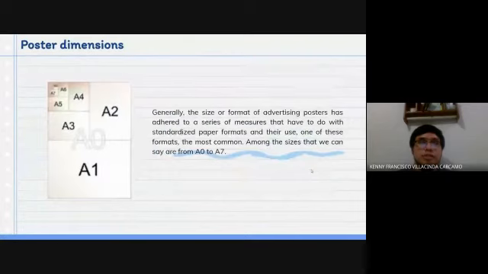Poster sizes. Generally, the size or format of advertising posters has adhered to a series of measures that have to do with standard paper formats and their use. One of these formats, the most common among the sizes, are from A0 to A7.